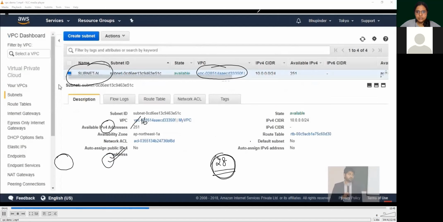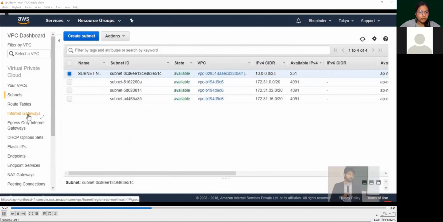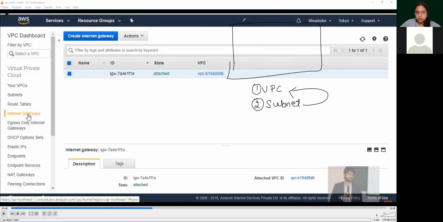Now, if you see the details, these are the details of this subnet. What we have done till now is we have created a VPC. Second, we have created a subnet, right? And we have attached this subnet with the VPC. So if you see the bigger box, this is your VPC, my VPC. And inside that, you have just created a subnet.